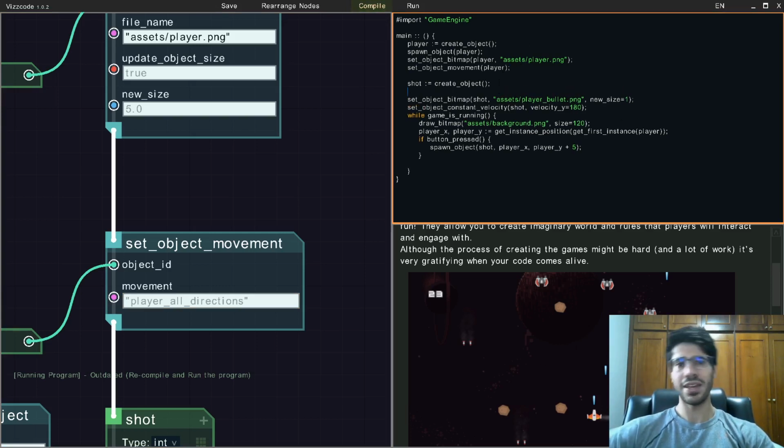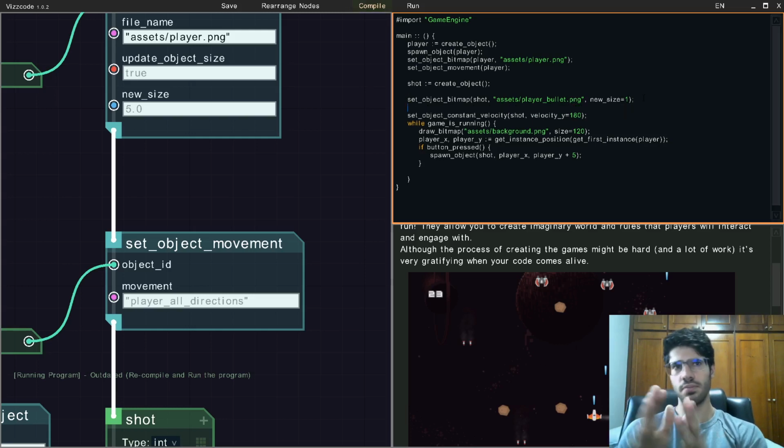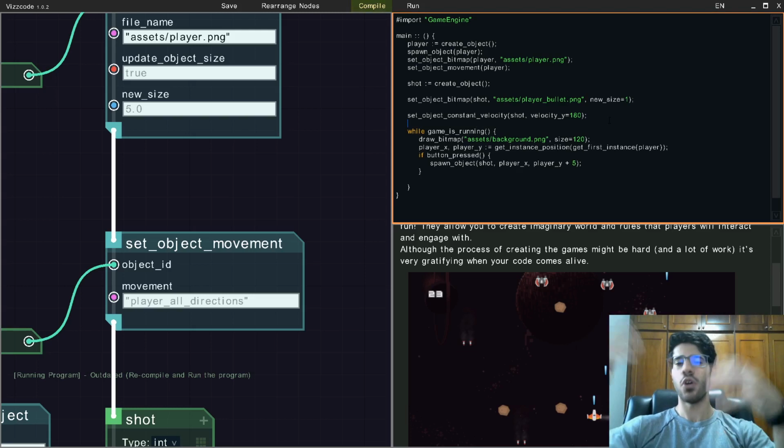So after that, we create a new object, that's the shot, that bullet, and we set that object bitmap to player bullet and the size to 1, so we made it a little smaller. We also set the constant velocity, so every time a shot is spawned, it will have a constant up velocity. That's the velocity of 180 in the y-axis. So that's everything that is happening before the while loop.